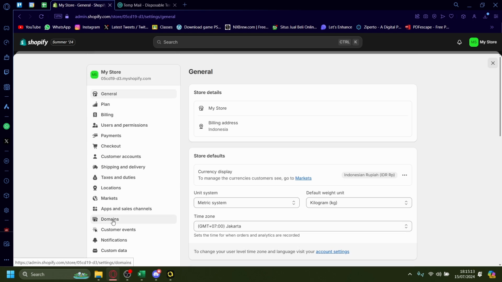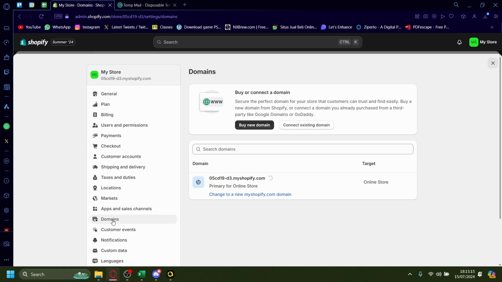The one I'd like to direct your attention to is domains. Right now, this is your domain. If someone wants to access your store, they'll have to type this in. It's a little hard to type in because it's just a random string of letters and numbers. So ideally, you have your own domain and then connect it by using this button right here.